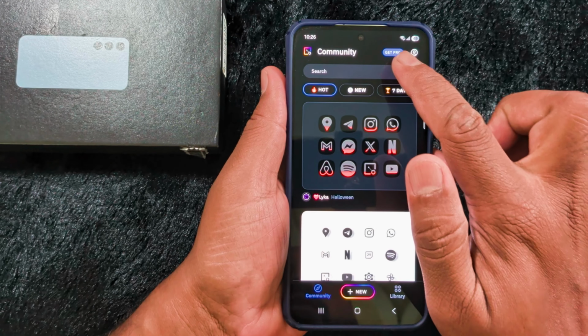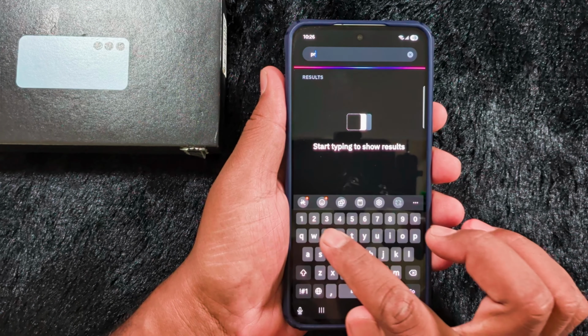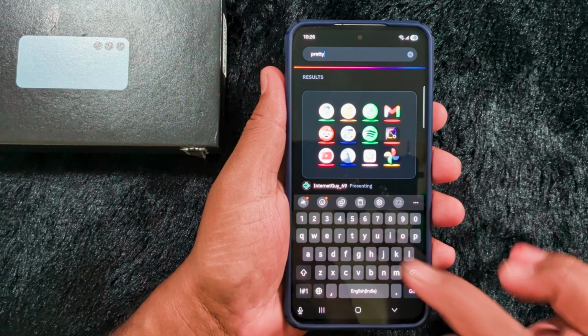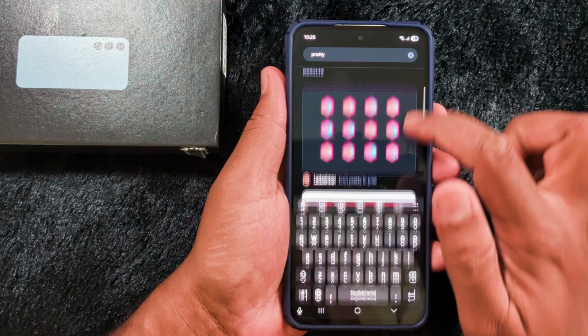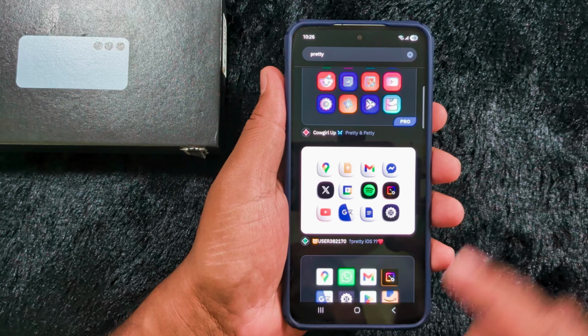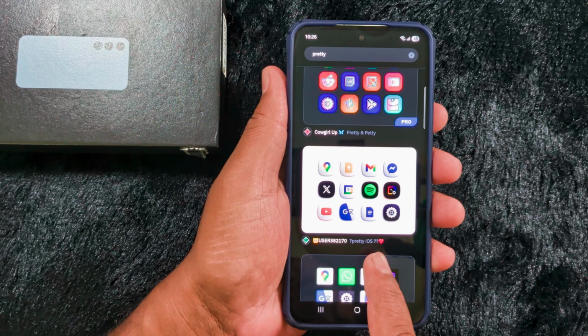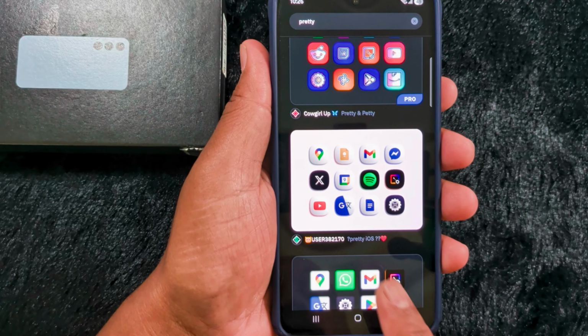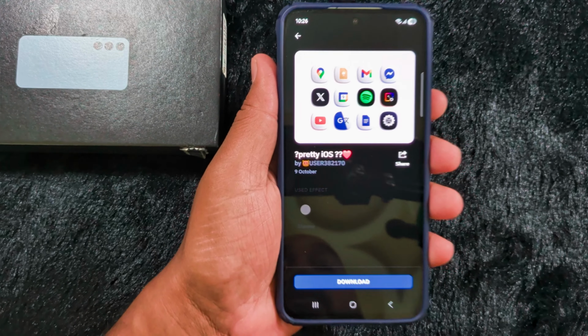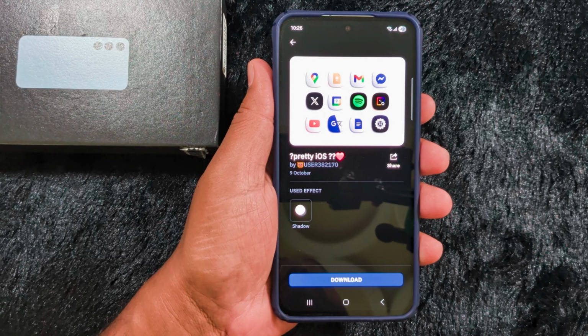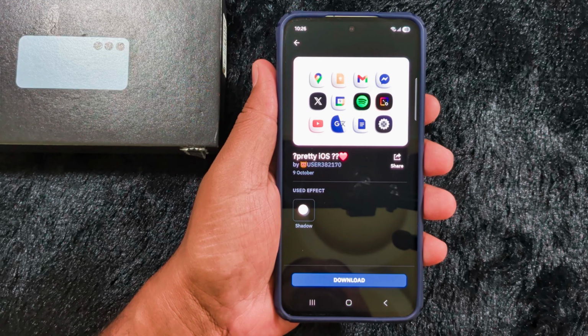Tap on continue. Now here you need to search for Pretty. P-R-E-T-T-Y. Tap on the go icon. Now scroll down until you can find the option Pretty iOS. Here you can see the option Pretty iOS. So tap on it on your Samsung device to apply the 3D icon pack on any Samsung device.